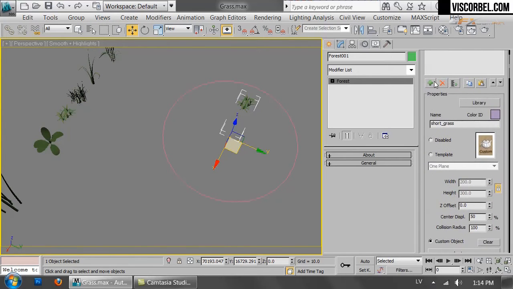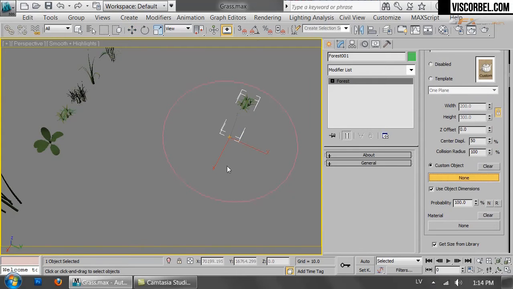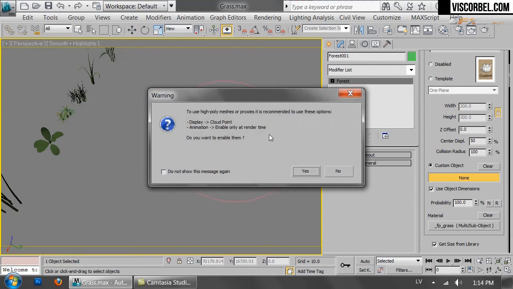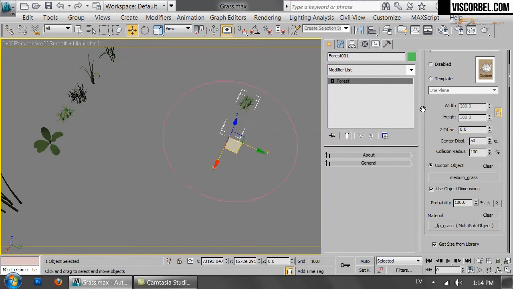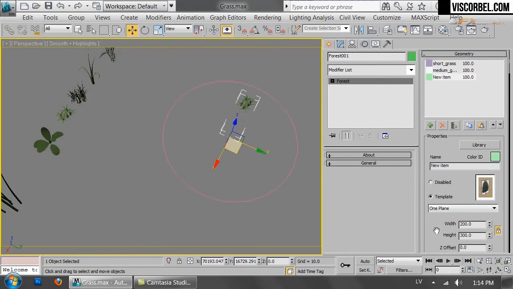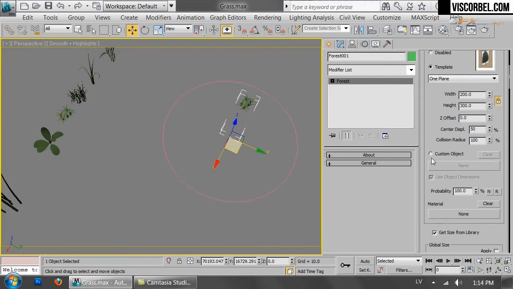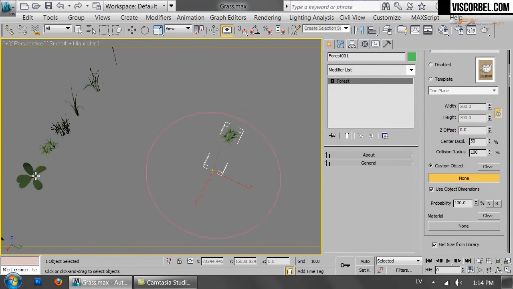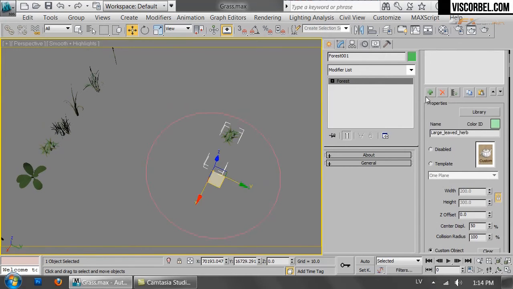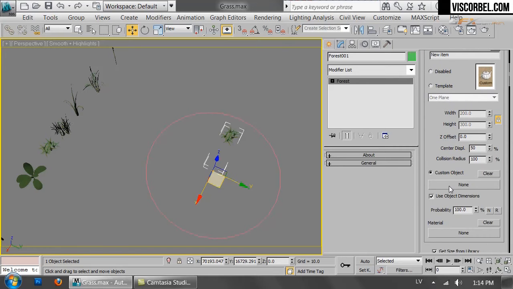Okay, let's add one more for the slightly taller grass. And let's add these little herbs here. And finally, this even taller grass model.